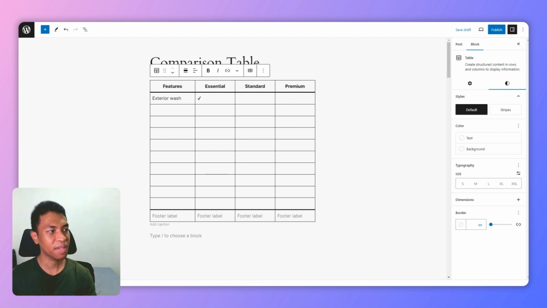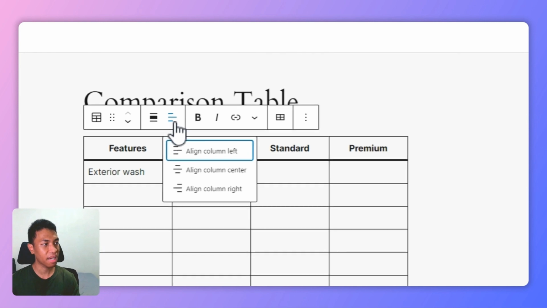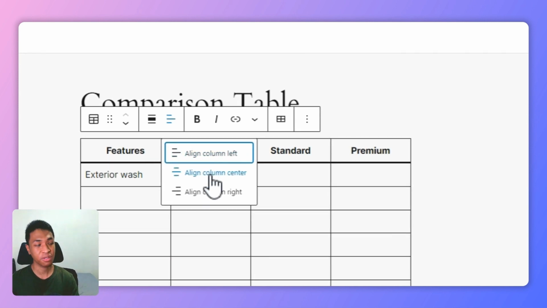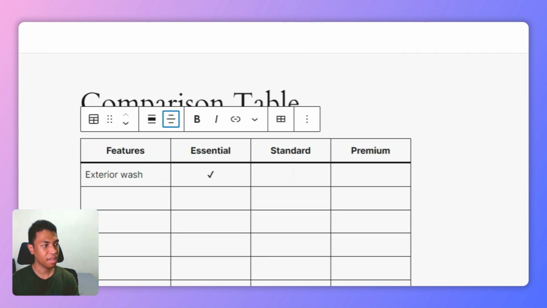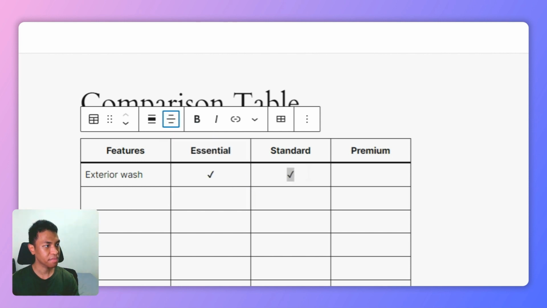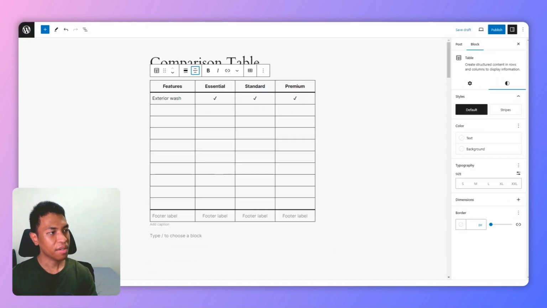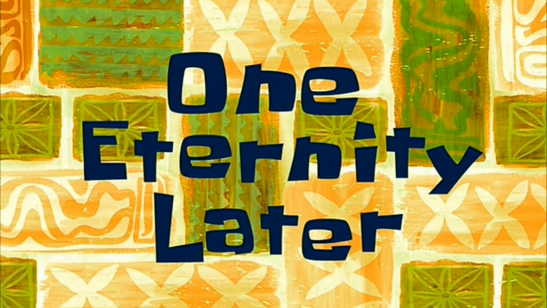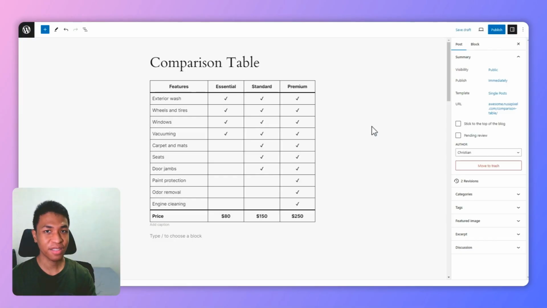Now it's here, but I think it is better to put it in the middle. So let's click this alignment and then make sure to choose align column center. And I will do the same for the other 2 table cells. Alright, there you go. Okay, there are still 9 more rows that I have to fill up, and I don't want to bore you, so through the magic of editing, let's see the final result. One eternity later. Alright, this is the final result of the table.